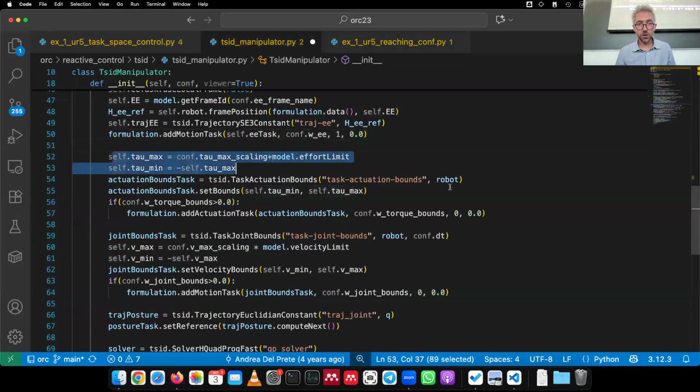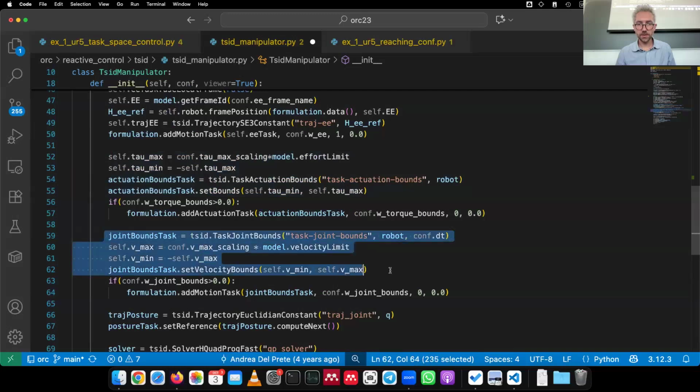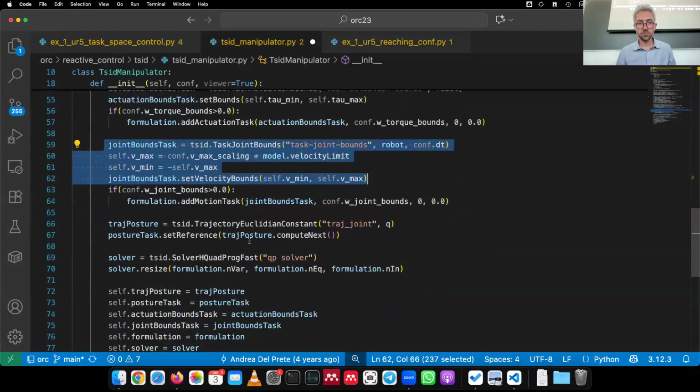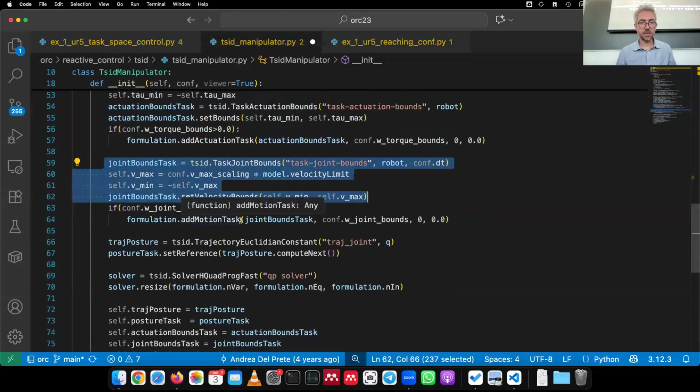Then we have the joint torque limits, joint velocity limits. So actually we don't have the joint position limits. We could try to add them later. And nothing more.